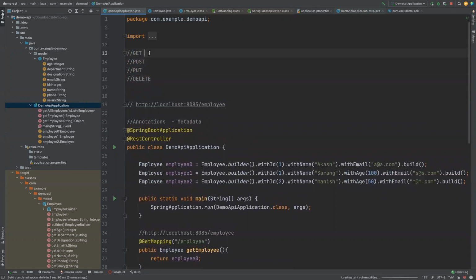Get, post, put, delete. Get is usually used to search or fetch information. Post is used to create something new. Put is used for updating an existing entity, and delete is used for deleting the entity, as the name suggests, as simple as that.